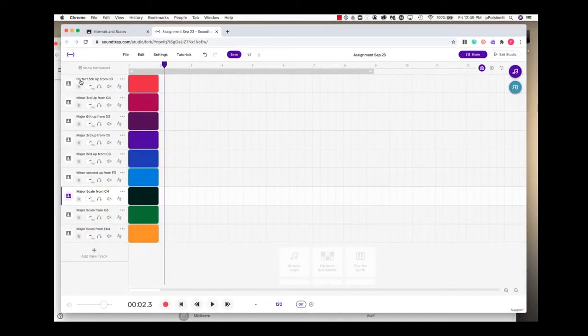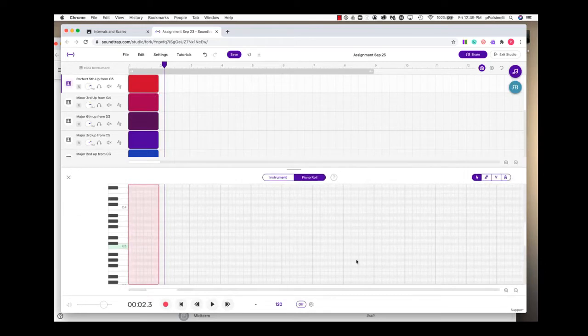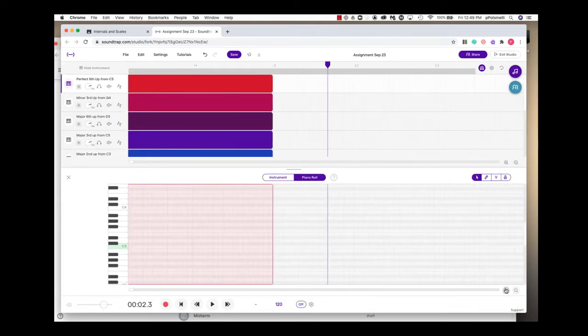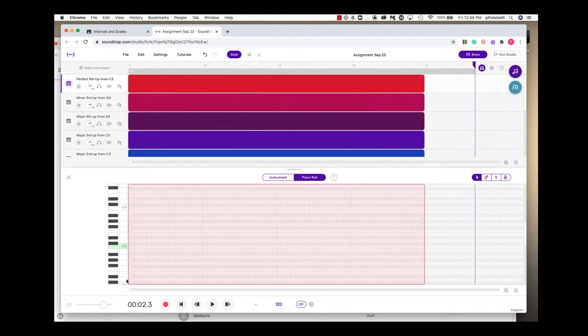So I want to do a perfect fifth up from C3, very basic. Easiest thing to do is just click on the tile here, open up the piano roll, and I like to zoom in to give me a little more space. Okay, that should be good. So C3, so you always start on whatever the first note is here. So it's C3. So I'll take my pen, just pop that in just by clicking there.